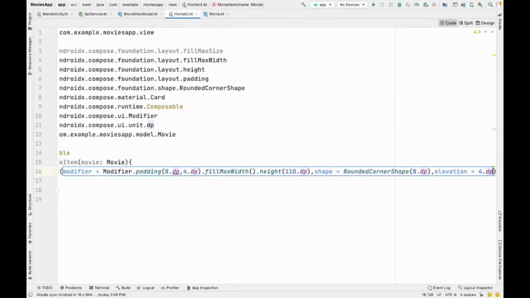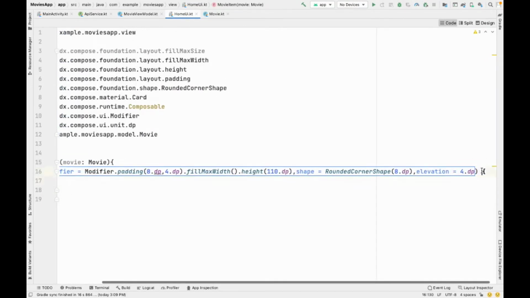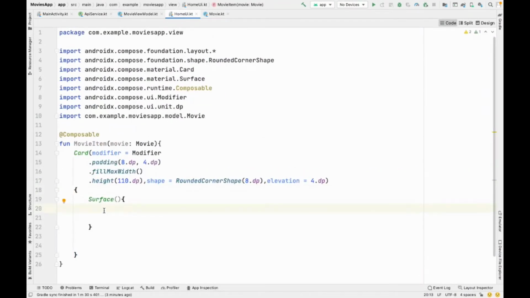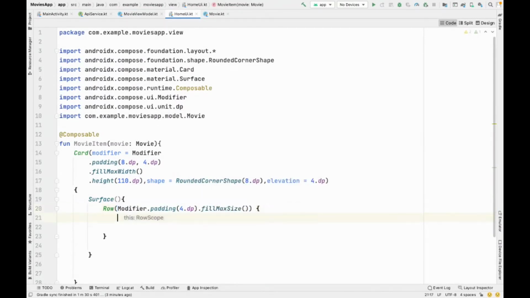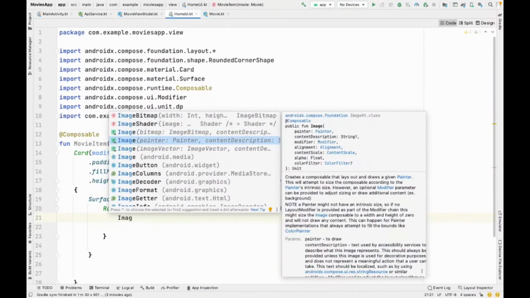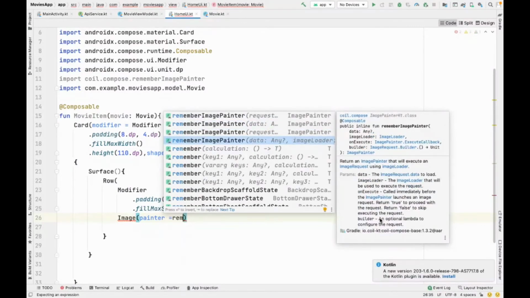Inside this I have created a composable function, and then I have added a card view. This card is the RecyclerView card which we used to create in the XML. Inside that card I have used a Surface. Surface is nothing but a container; we can add all our layouts inside that. Inside this I have created a row.